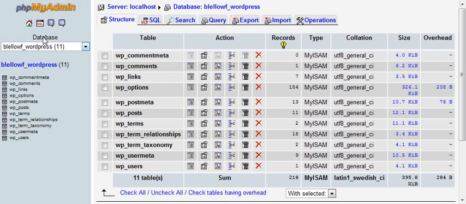I'm going to select it over here, and it displays all of the tables in the database. The number 11 beside it indicates there are 11 tables within the database. What we need to do is export this database. If you'll notice along the top over here, we have a number of operations, one of them being export.